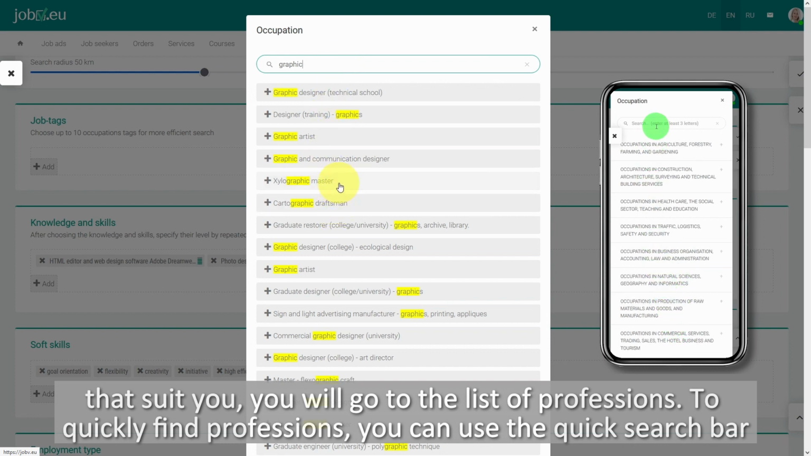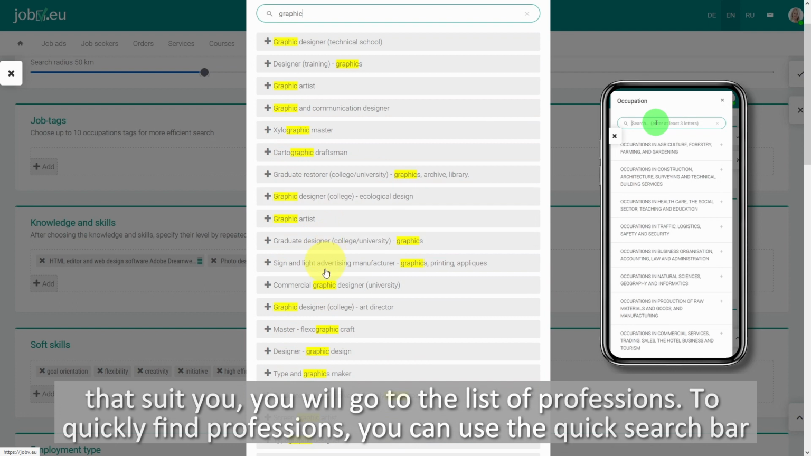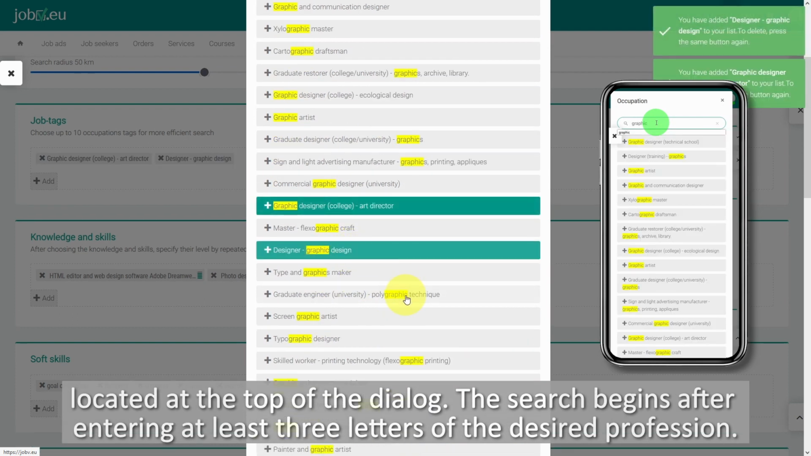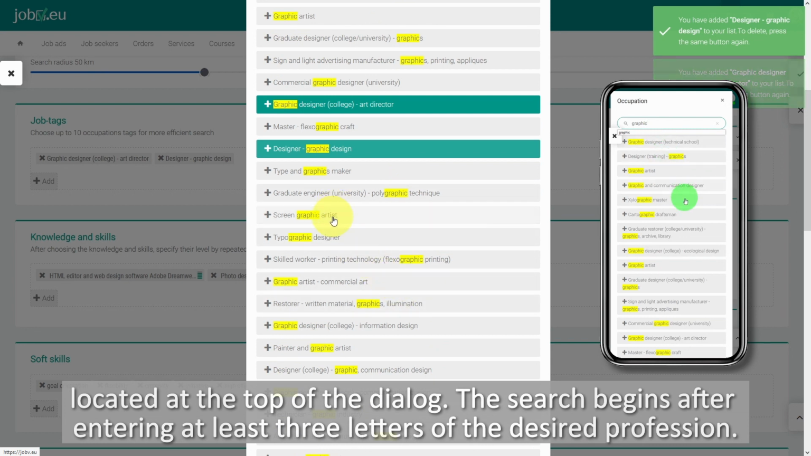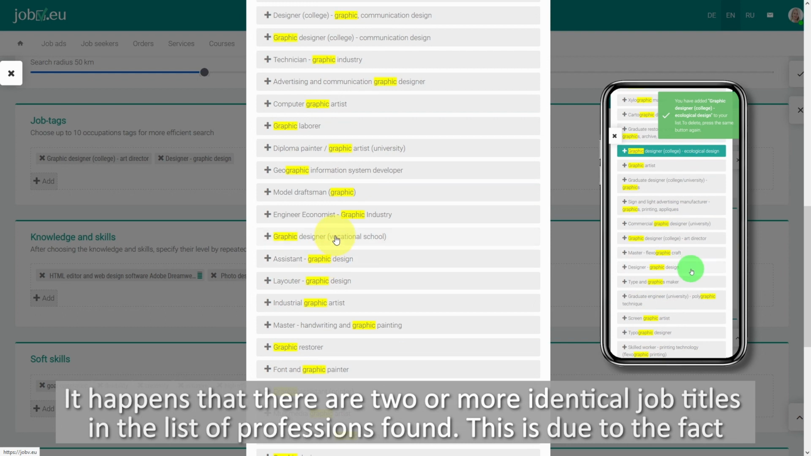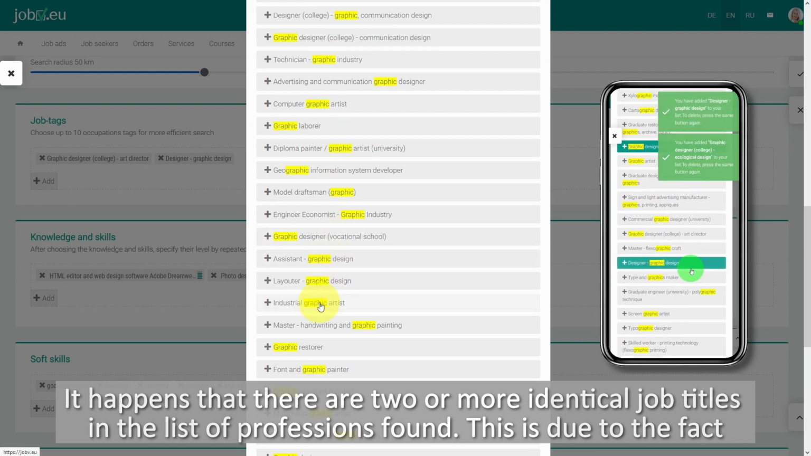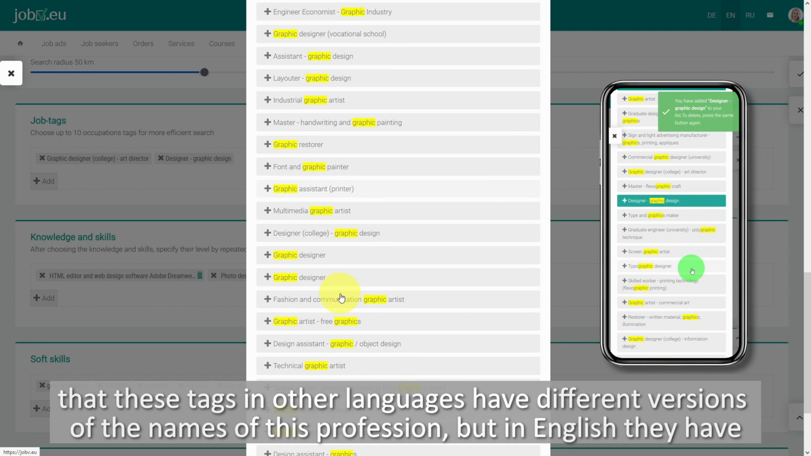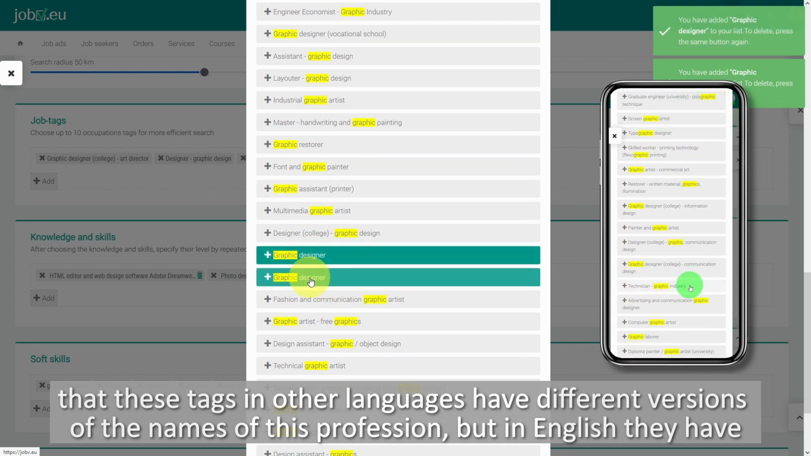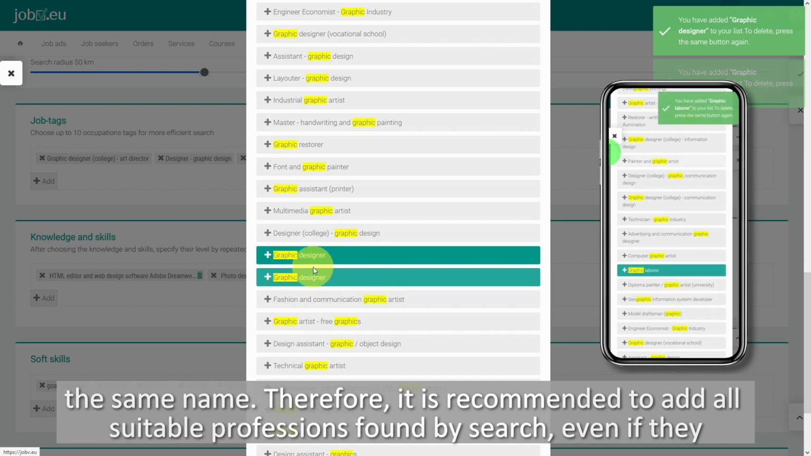To quickly find professions, you can use the quick search bar located at the top of the dialog. The search begins after entering at least 3 letters of the desired profession. It happens that there are 2 or more identical job titles in the list of professions found. This is due to the fact that these tags in other languages have different versions of the names of this profession, but in English they have the same name.